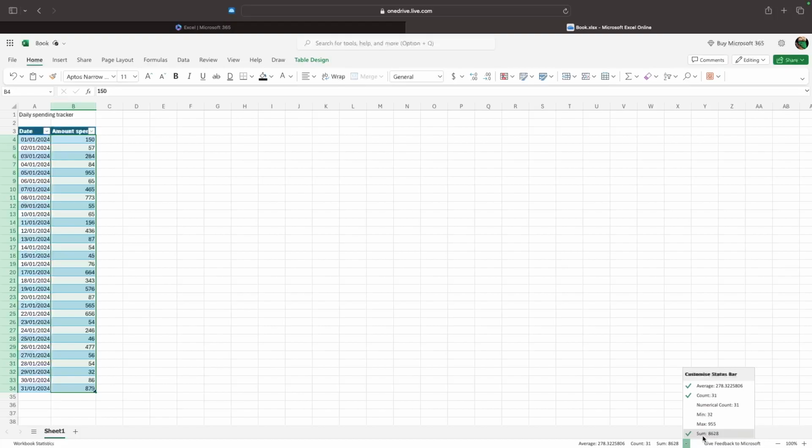We can access some other information by clicking on this arrow, and this is all of the information that we can access in this area. We can see the total sum, the most I spent in a day. So the highest number of all of these is 955, and that is right here on the 5th of January. Then we can also see the lowest was 32. That is right here on the 29th.